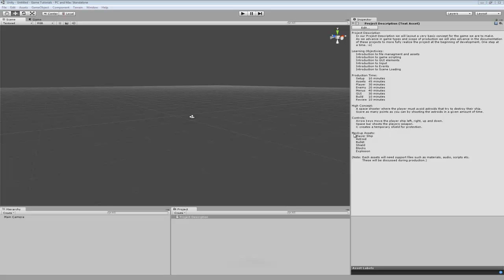The next thing we have is an asset list. This is like an asset database. We have mock-up assets. We're going to be working with a player ship, an asteroid, a bullet, a shield, some blocks, and explosions. So we'll dig into each and every one of those. And just as a side note, each one of these assets that we're going to be creating is going to have support files. Again, like we said before, it's going to have materials, audio, script files, whatever it is that the asset needs to make it what it's going to be. That's what we're going to be putting in there.